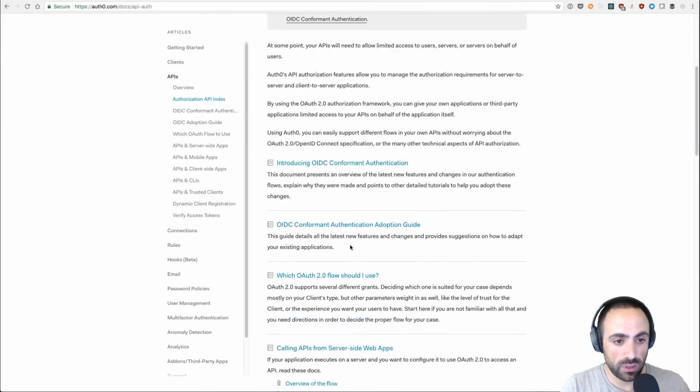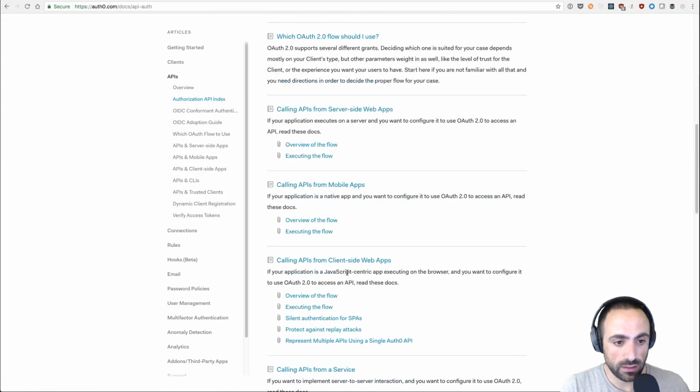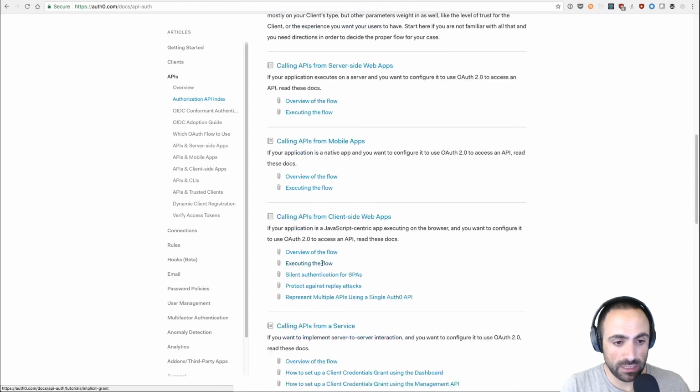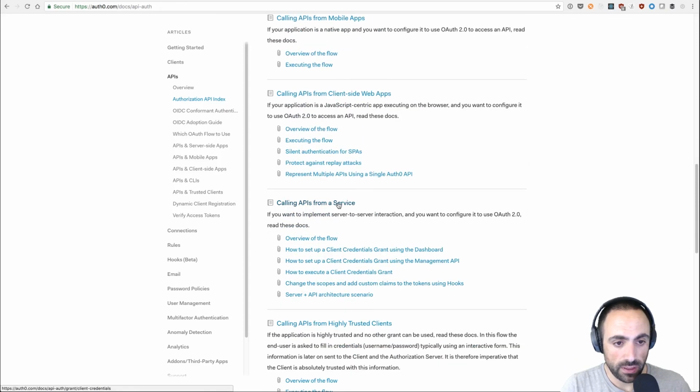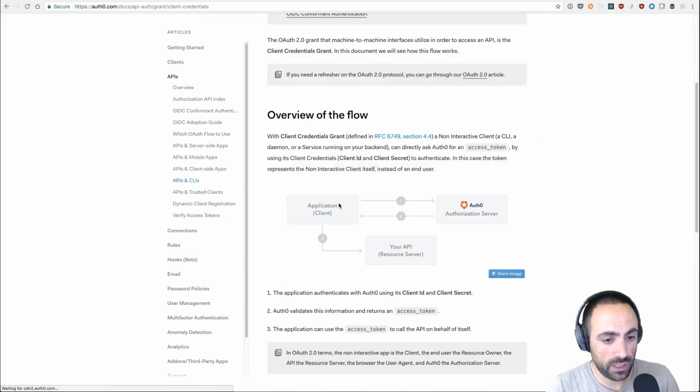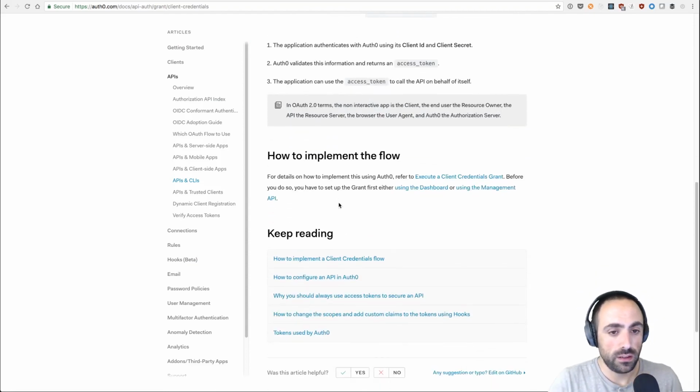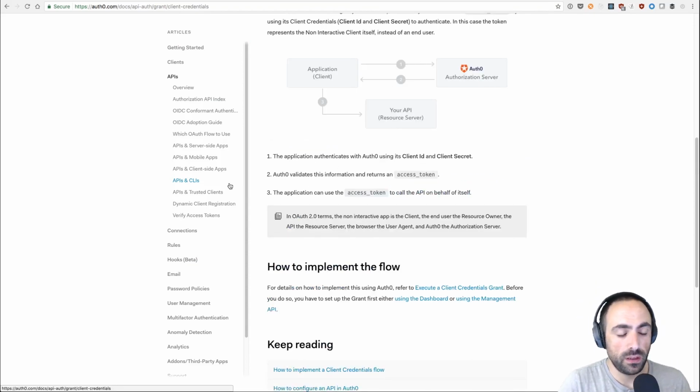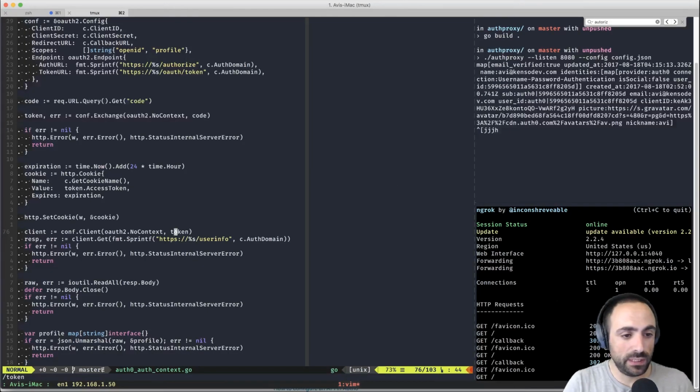So this one, and then APIs from client side, APIs from service. Okay. So Auth0 validates this information and returns an access token. The application can use the access token to call the API on behalf of itself. So it seems like all I need here is the access token.